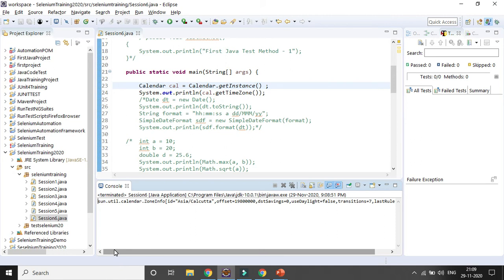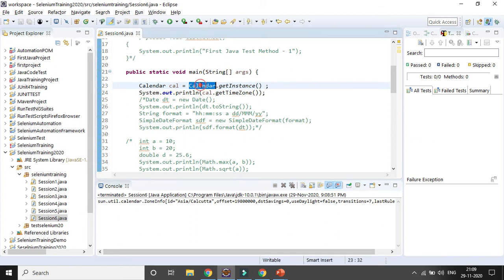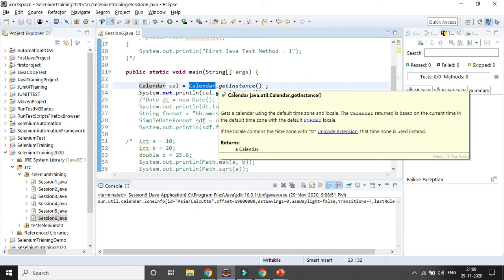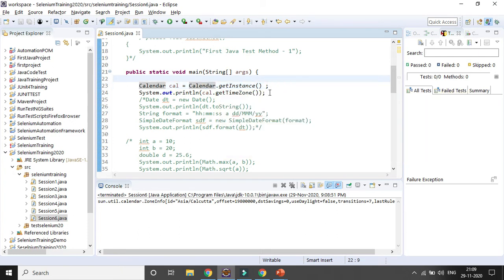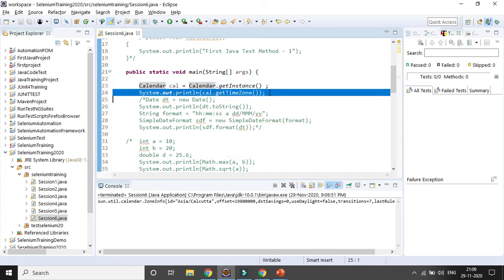First, we need to use that Calendar class. You need to declare a variable cal, then Calendar dot getInstance. After that, if we want to print it out, we need to convert it to a string. Okay, let's check once more.